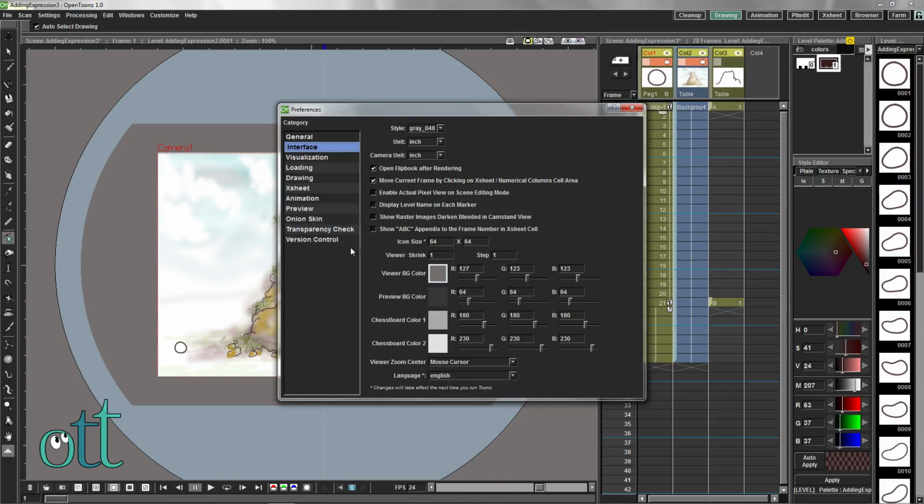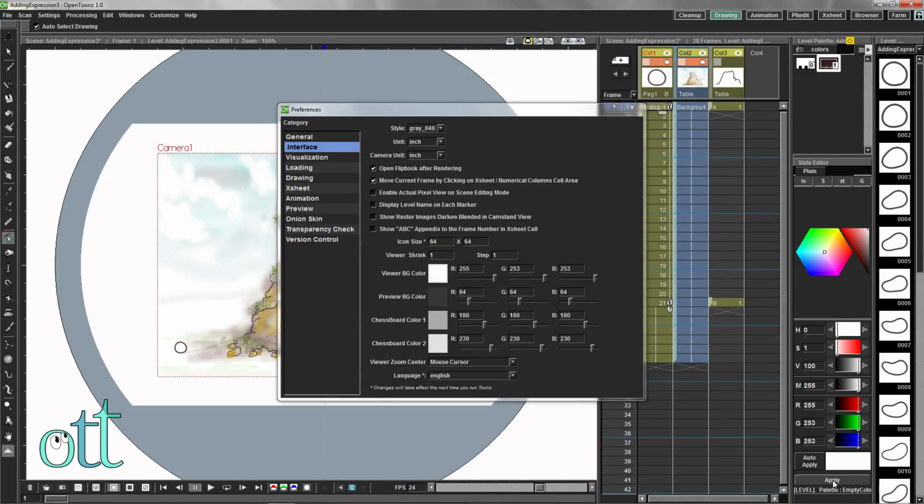To make our level strip drawings a little easier to see, let's adjust the background color to a pure white. Don't forget to apply those changes.